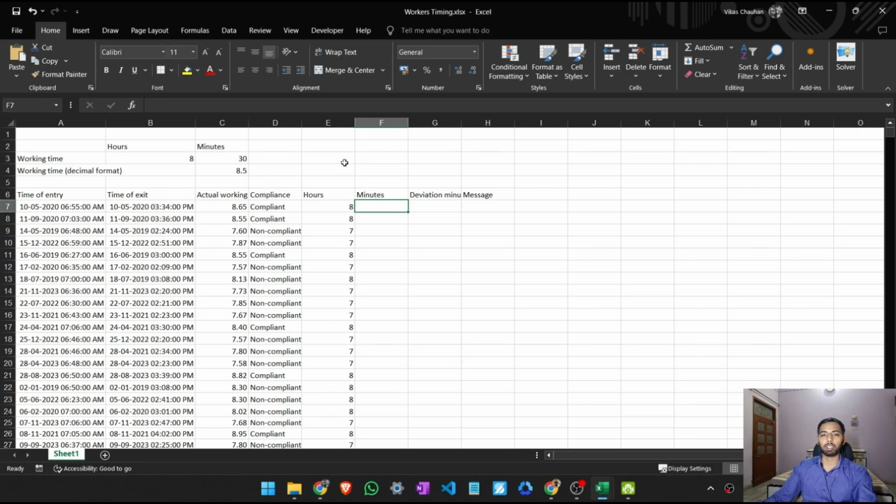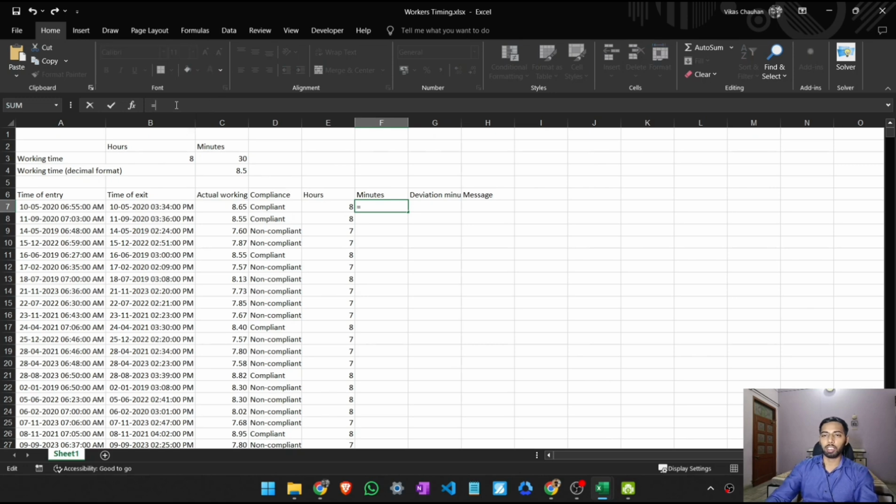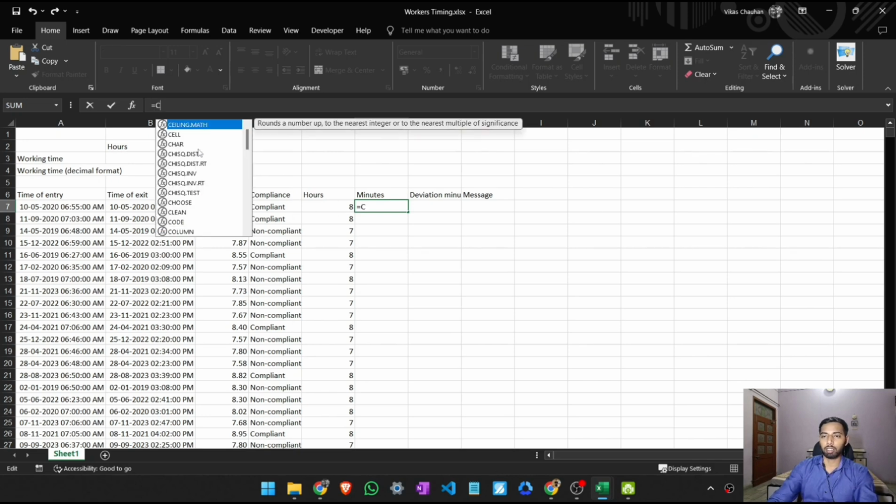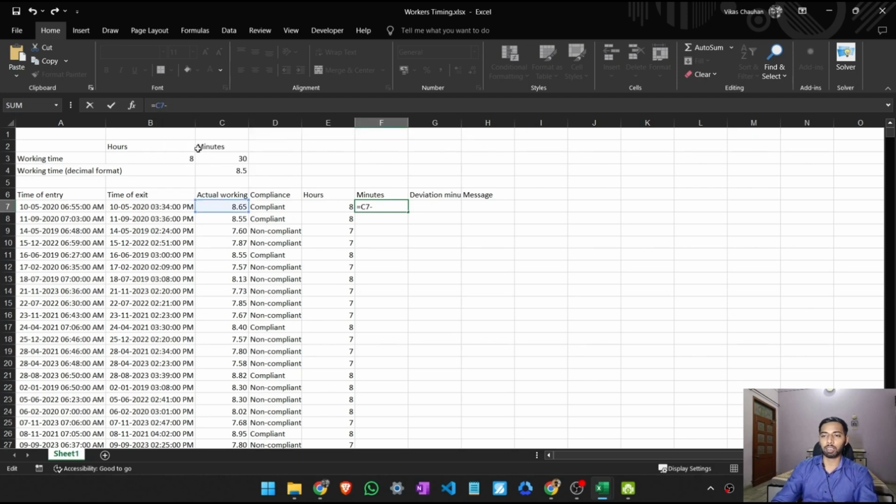We have to fill our value in F7. So in F7 we will give is equal to, we will extract minutes by subtracting the E7 cell from C7. C7 minus E7. Now we have the remaining number of hours. Now we have to convert it into minutes, so we will multiply it with 60.